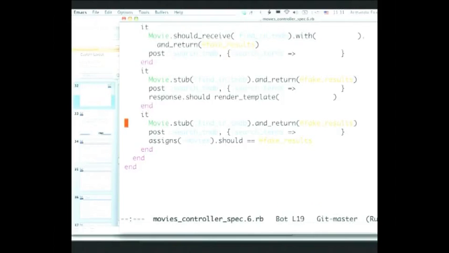So here's the second spec that says the TMDB search results should be made available to the template. Once again, we're doing this movie stub. We'll talk about this and return in just a moment. Post search TMDB, we've seen that before. And here's a call to this extension, right? I'm going to pass the symbol movies. And what that means is I'm looking for the controller to have set up an instance variable at movies. And I'm going to check that it assigned to that variable this fake results.